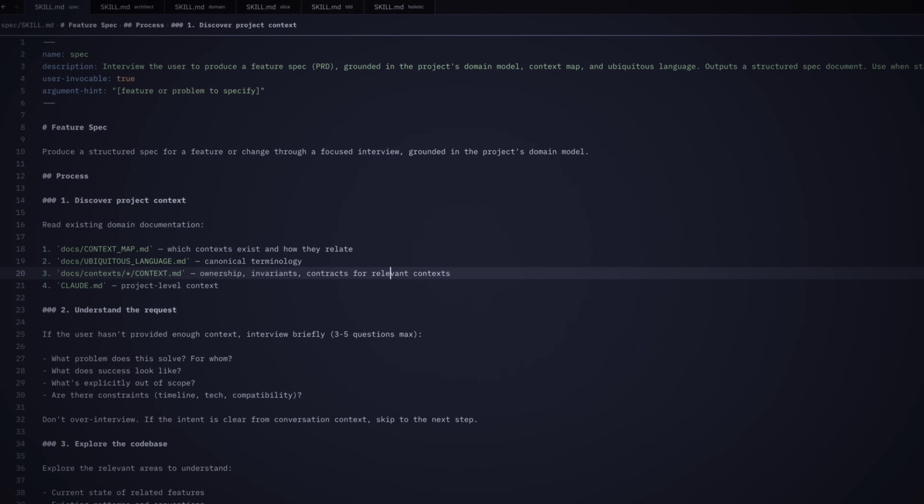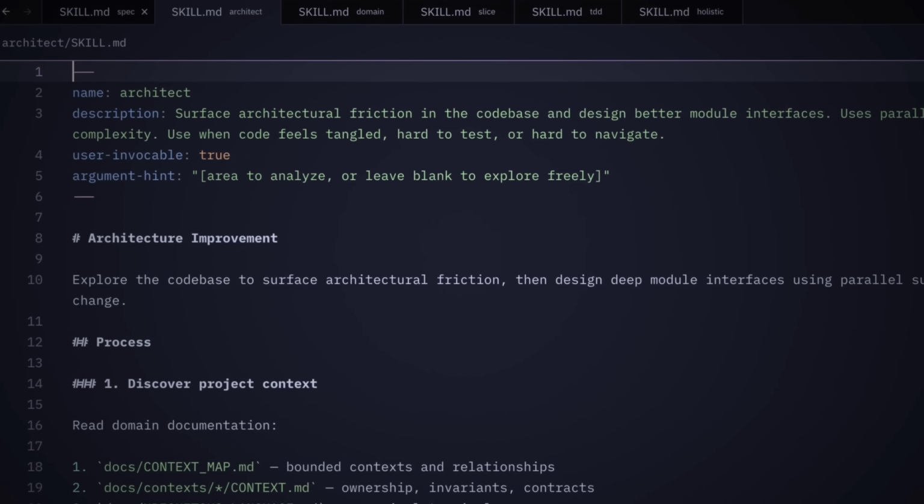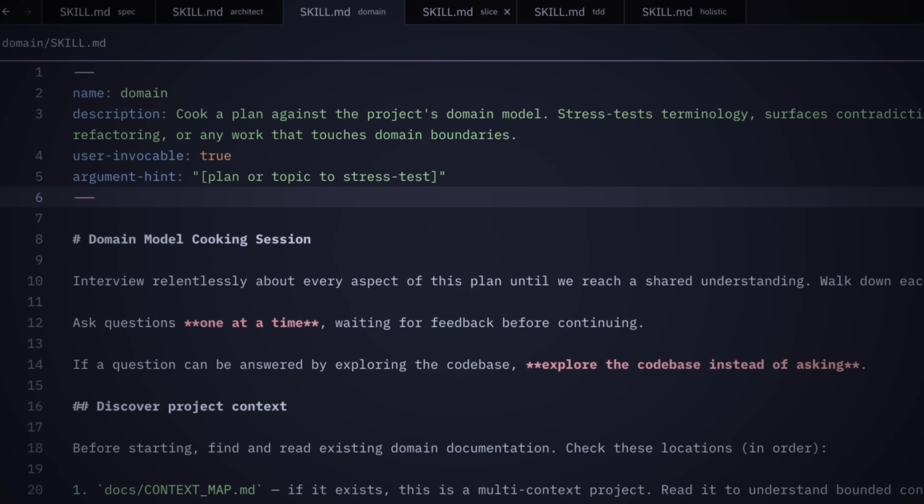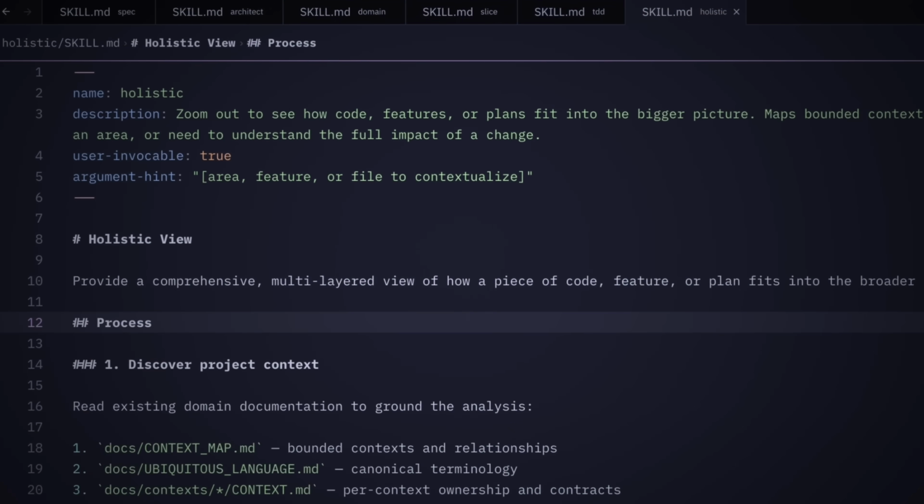DDD was designed for a problem more relevant now than ever. How to maintain a coherent mental model of a complex system when the people working on it keep changing. Back then, the people changing were new hires joining the team. Today, it's a new AI session every time. I've put this into a set of skills that I now use cross projects, which helps me to automate parts like speccing features, slicing work, and testing new plans against the domain model and the whole project. They're open source and free to use.